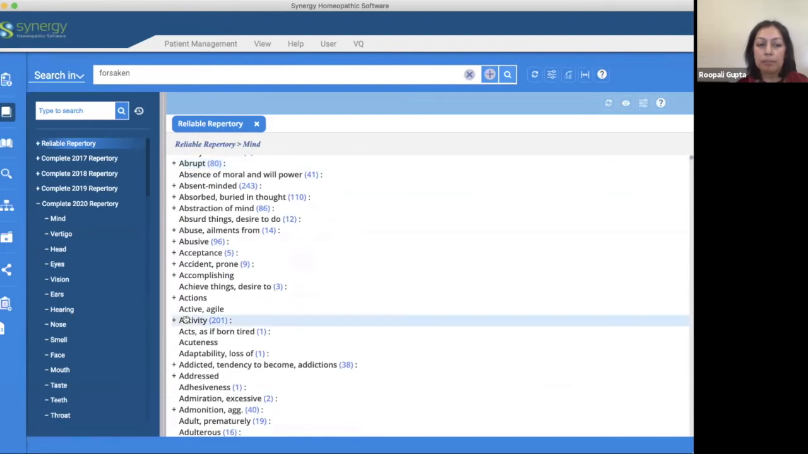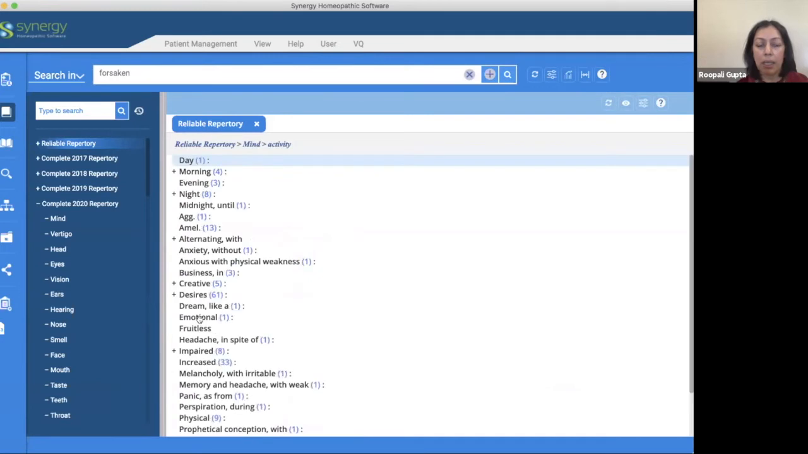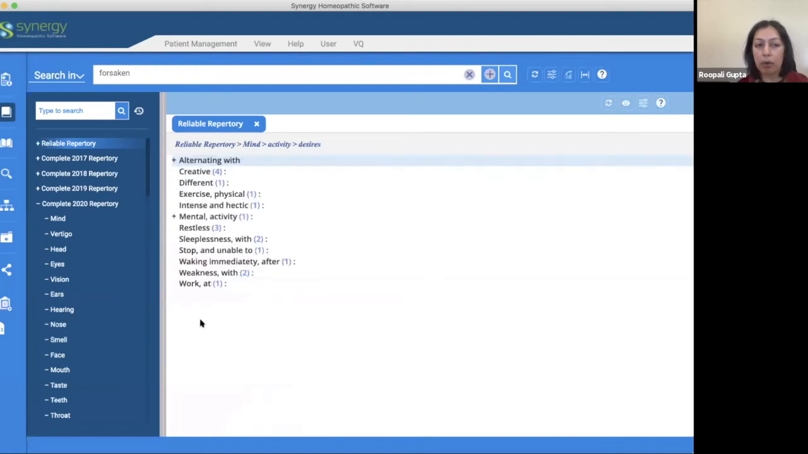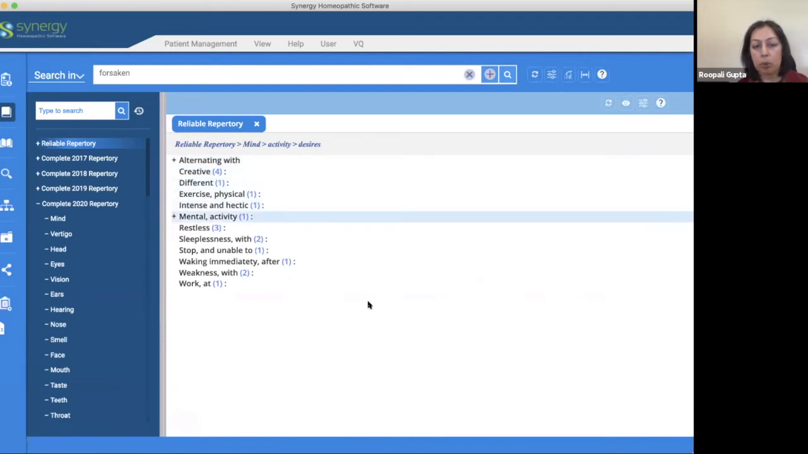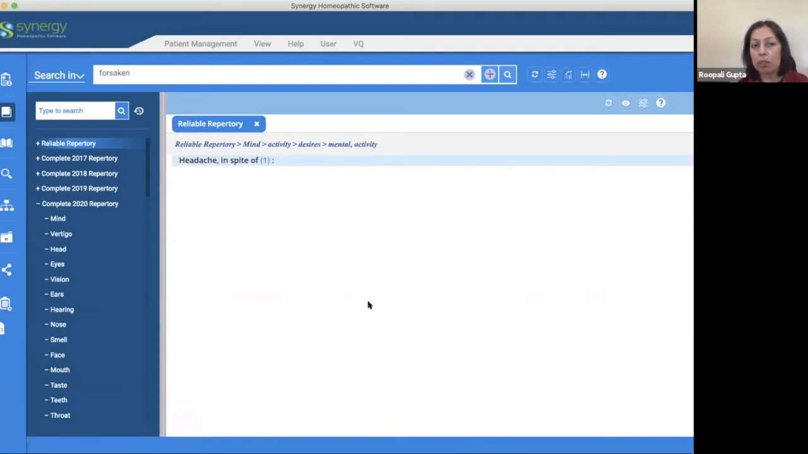So if we go to activity, and then we go to the next level of sub-rubrics. And then as you can see, there are further levels here. So I will hit the right arrow key again. And you can see, we call this a breadcrumb trail. It's like a trail of breadcrumbs that tells you where you've been. And so you can see that now we are in mind, activity, desires, and you can keep using your keyboard to go down even lower, all the way to the bottom, to headache in spite of.